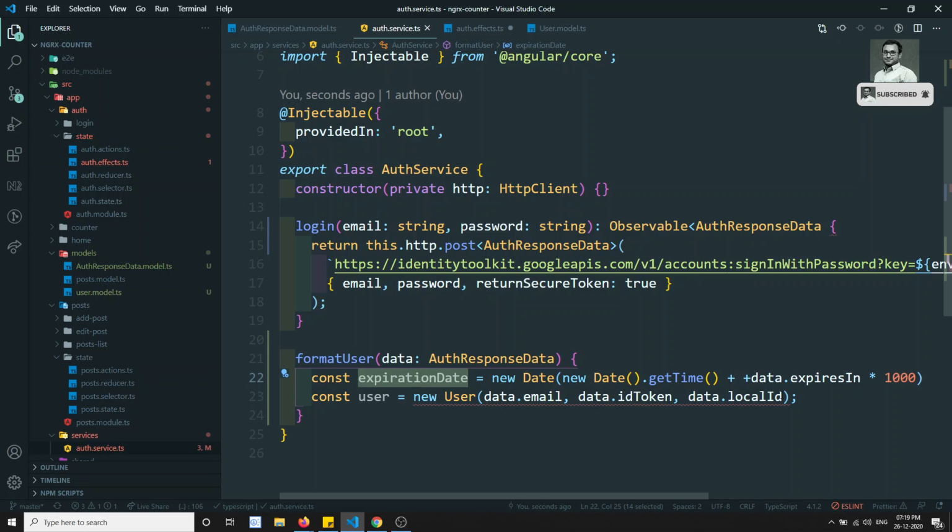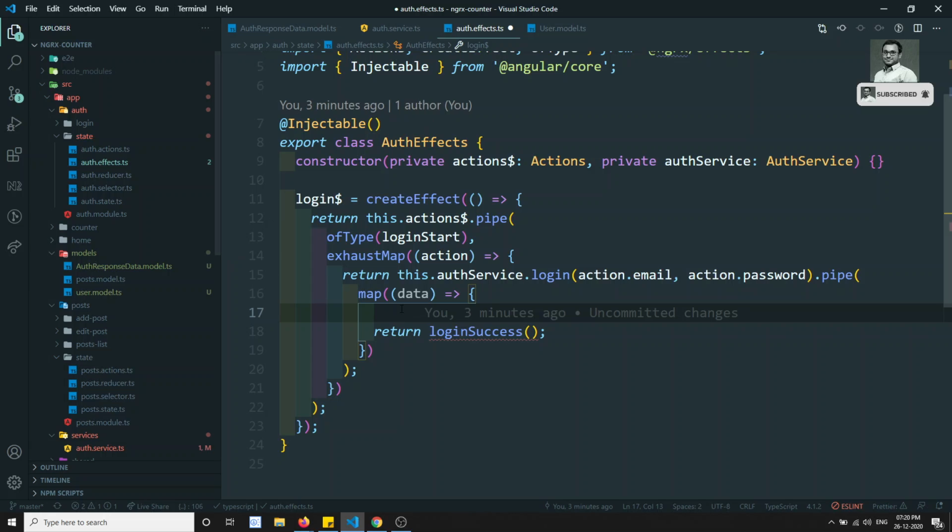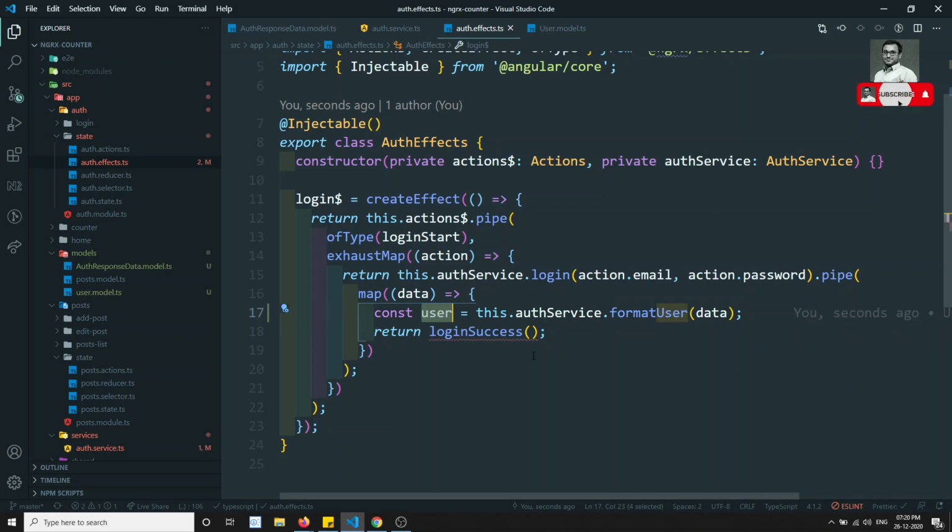So this expiration date, I will add it to the expiration date here, and now I can return this user. I have just written the logic here to format the date. Now for this return user, in the auth effects, I can use constant user is equal to this dot authService dot formatUser. I can use this formatUser, and I can send the data here directly, the auth response data, and I will be getting the user here. So now I can send this user here.